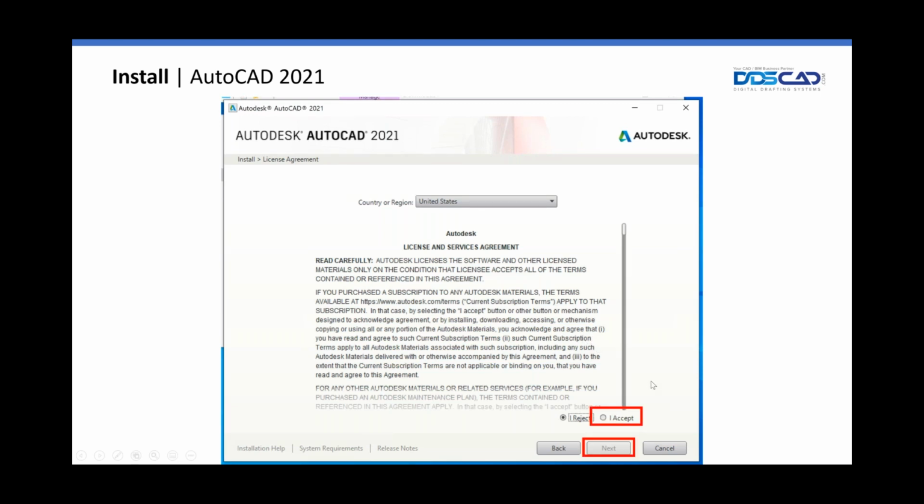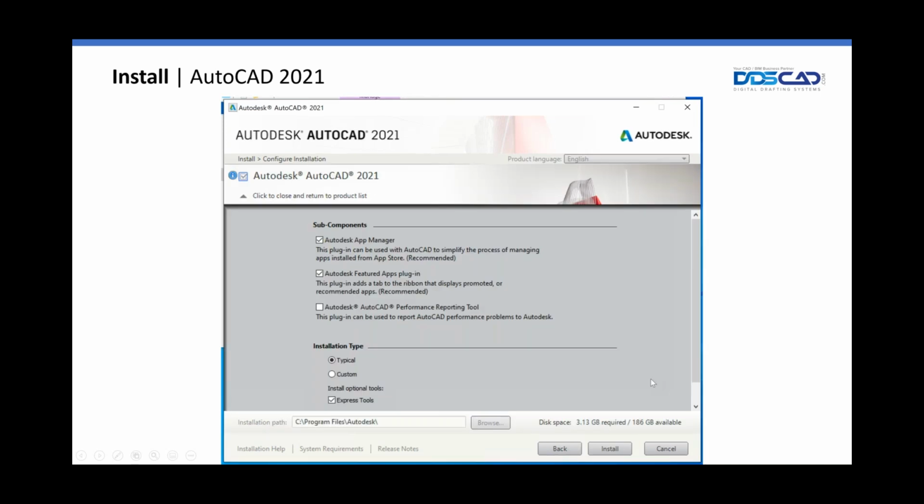So accept, next. Then you'll be able to see various settings, subcomponents that you can add or not add, and the type of installation. One important one to note, that we see a lot of people asking about: by default this should be checked, but Express Tools is actually down here as well. So if you are somebody who uses Express Tools, or does not want to use Express Tools, that's the easy way to select or unselect that option from the very start. Once we select whatever we'd like here, we're going to click install.